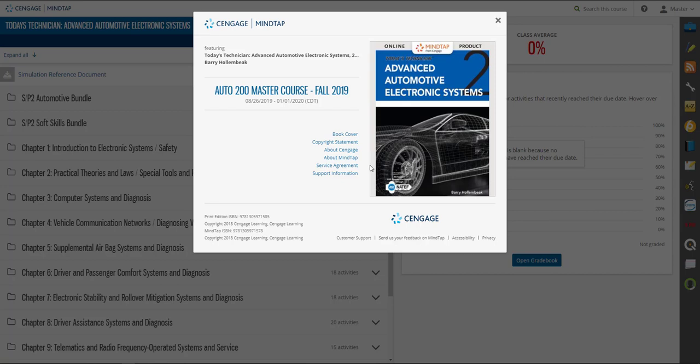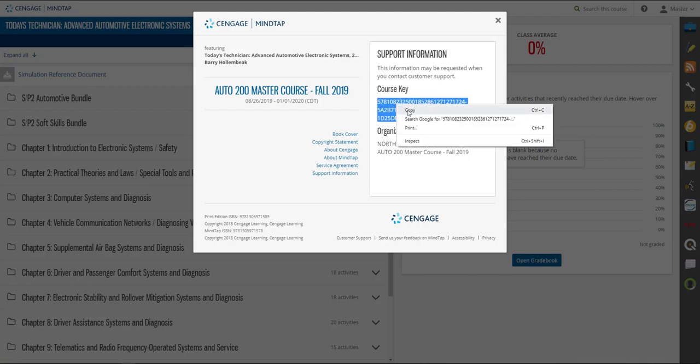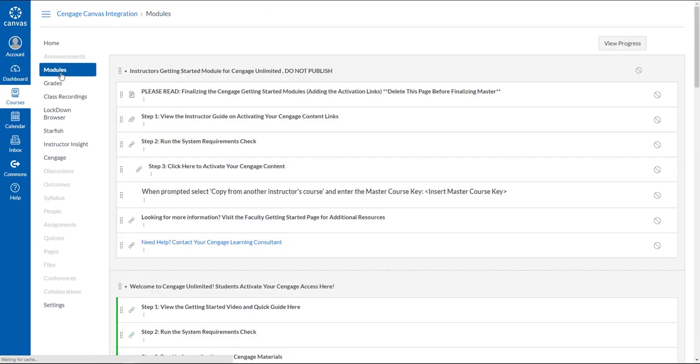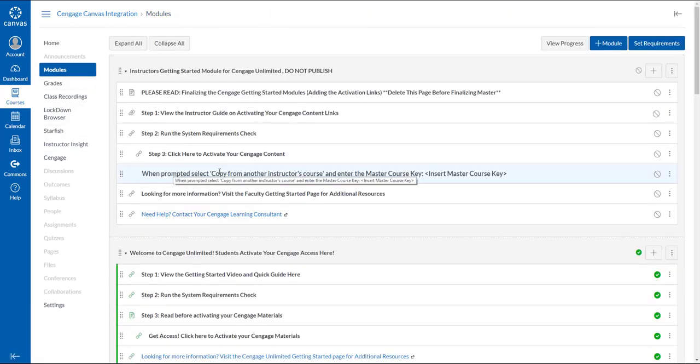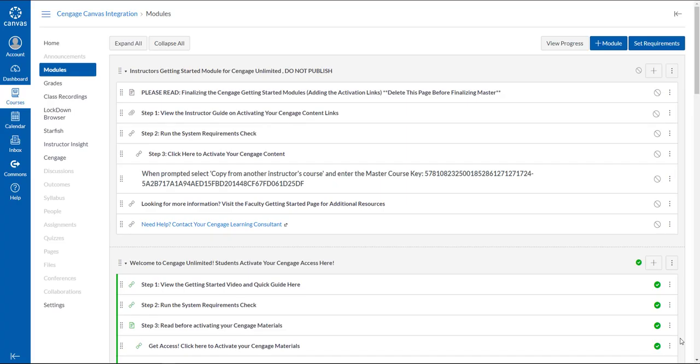Right here, I'm going to go to Support Information. Here's the course key that we're going to grab. So we're going to highlight this, and we are going to copy this. Now, we're going back into Canvas, to the Modules section again. Here, on the When Prompted, where it says Insert Master Course Key, we're going to edit this name here. We're going to scroll over here, and then we're going to delete this, and then we are going to paste in the course key we just found. Then we're going to update it.